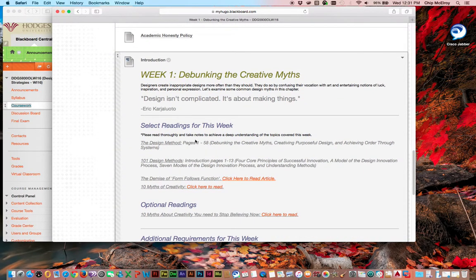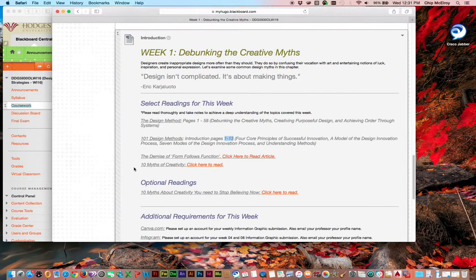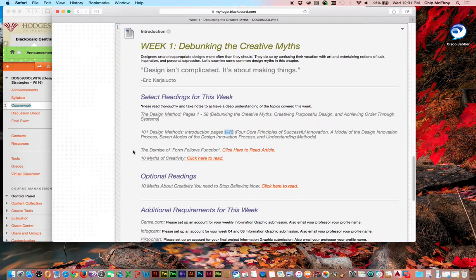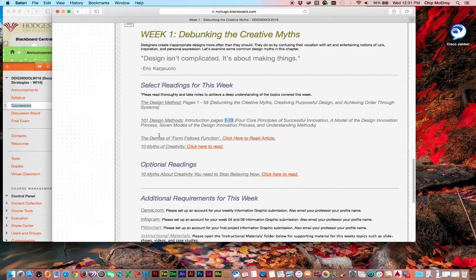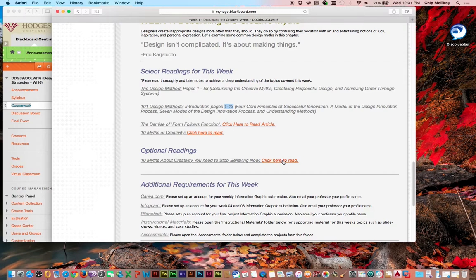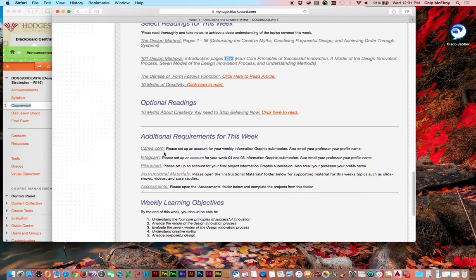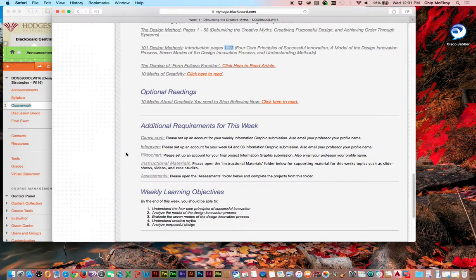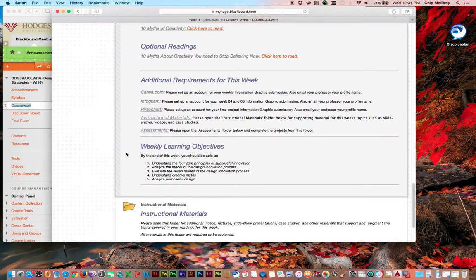Your readings will include a section from each of your books, a little bigger chunk from Design Methods, a little smaller chunk from the 101 book, and then we always like to offer additional articles, different ways to feed your brain: 10 myths of creativity, the demise of form follows function, and 10 myths about creativity you need to stop believing now. We've also included additional required readings, like the information or the websites to generate the accounts for your 3 different web-based applications you'll be using this semester.